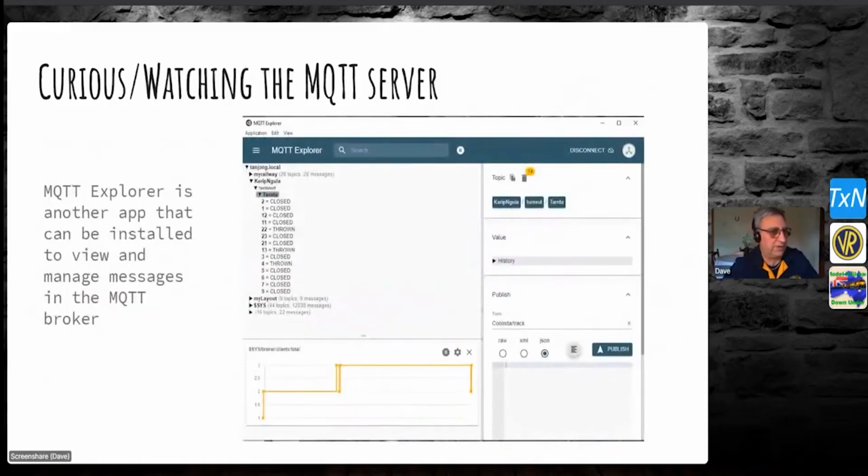This is a little application that I like to use. It's not part of JMRI. It's not part of MQTT. It is just an extra application. It's another client that connects to the server, and it's just for showing the messages that are inside the server. It's just handy when you're trying to see what's going on. You can actually publish messages through this. So it's just a handy app to have when you want to see what's happening in the broker. You can find that online, MQTT Explorer.